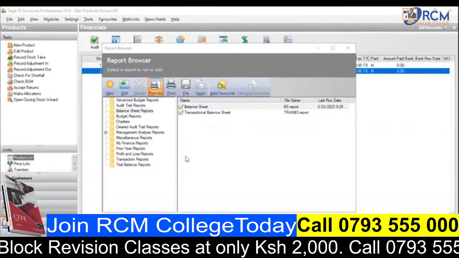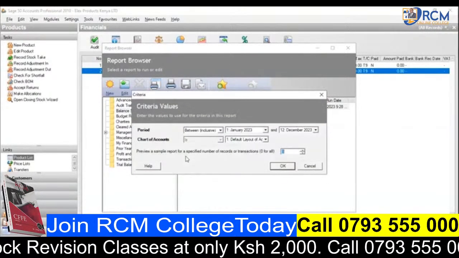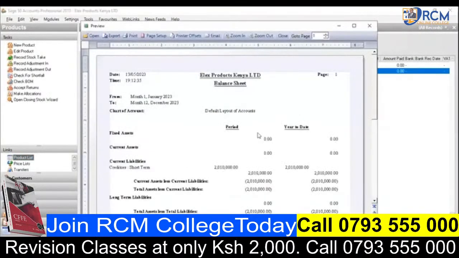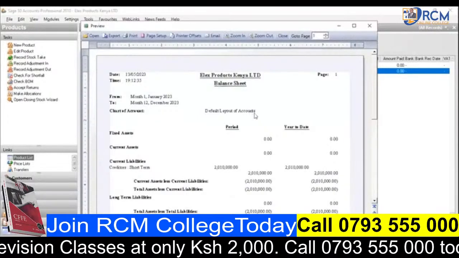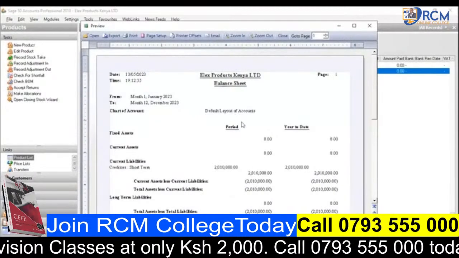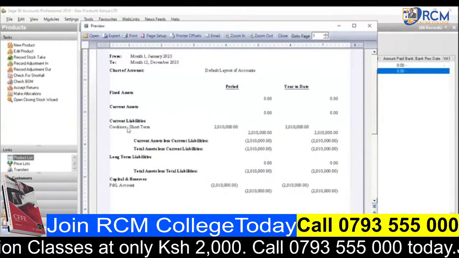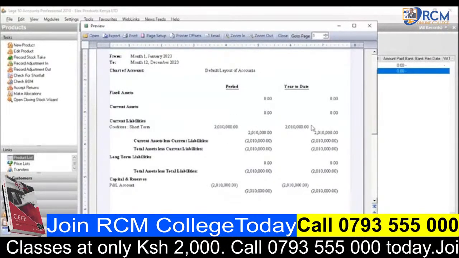Right, let it run. It's taking some time. Chart of accounts, default layout of accounts. Okay. So fixed assets none, current assets none, current liabilities. It is creditors of 2,010,000.